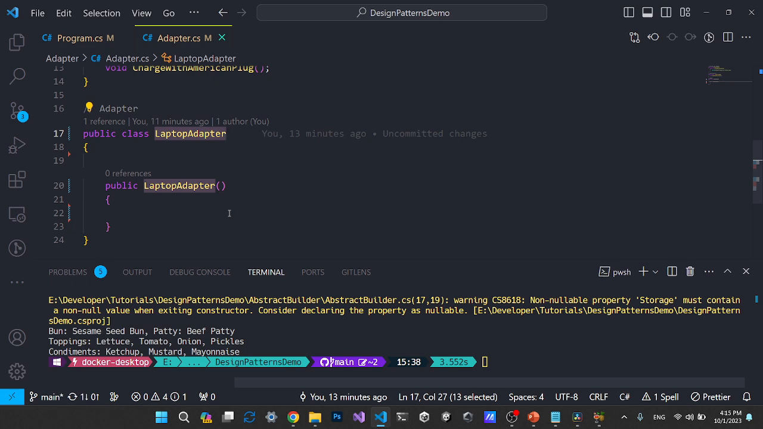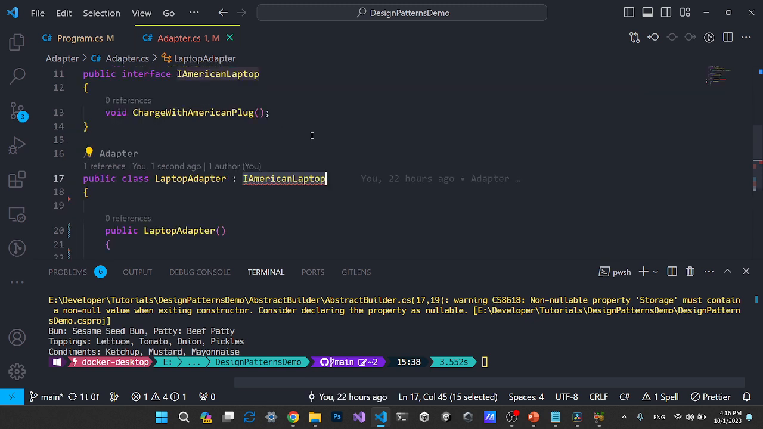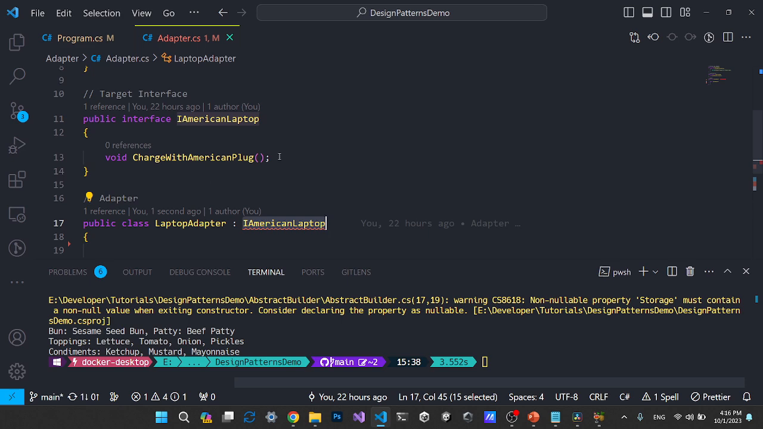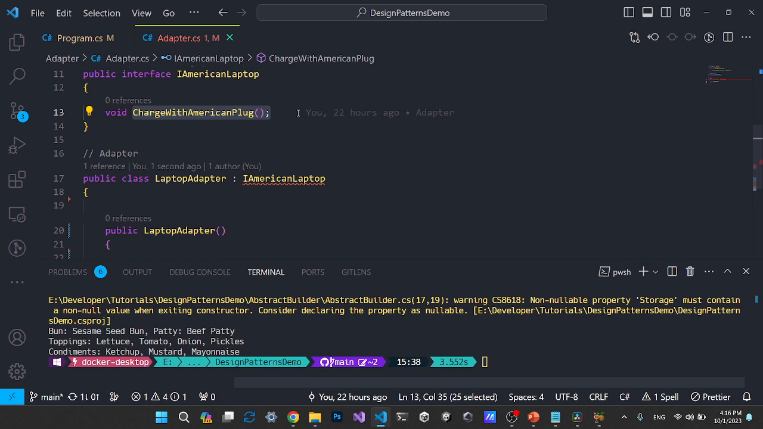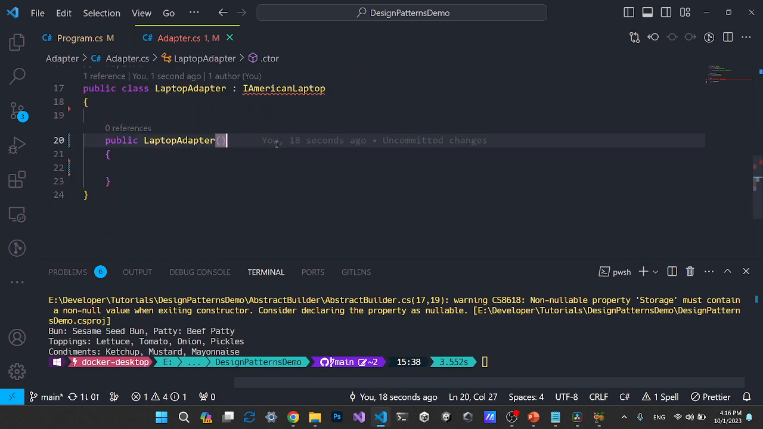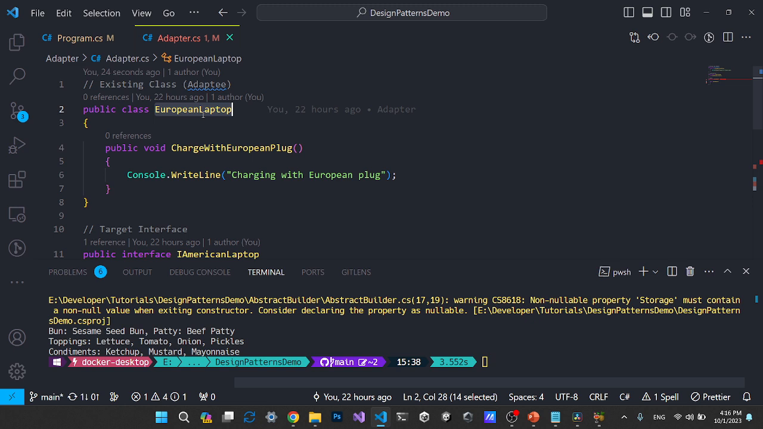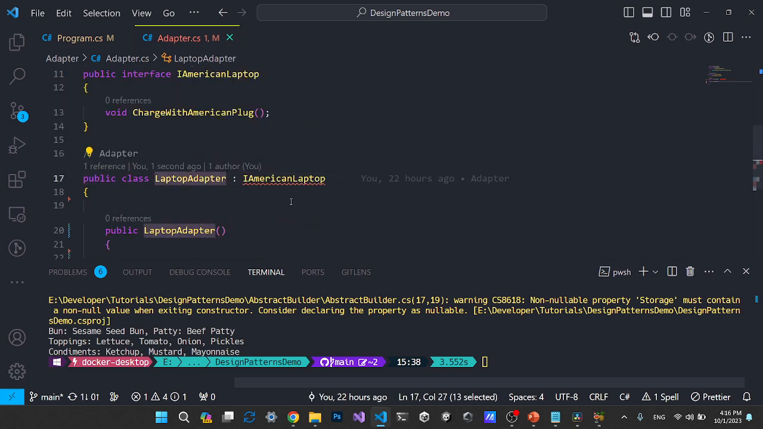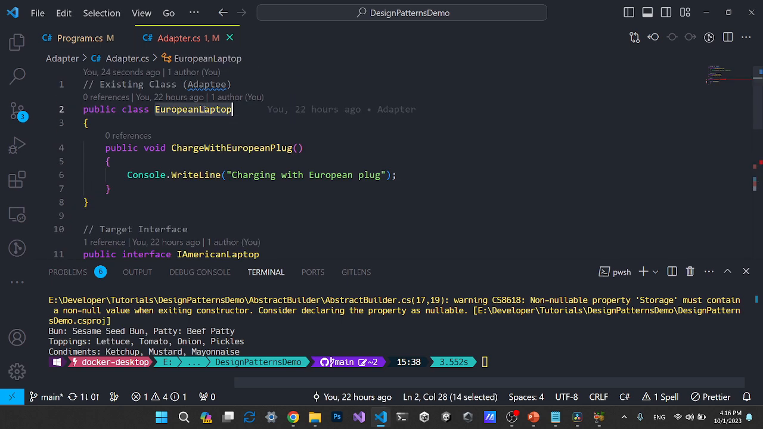How to do this? Let's first of all implement this American laptop now, because we have to follow this rule. Because we are in America, right? So if you are following this rule, we need to implement this one as well. But first of all, let's take the European laptop as a helper, right? To charge the European laptop, you have to connect it to the laptop adapter, no? Otherwise, how can you charge the laptop?